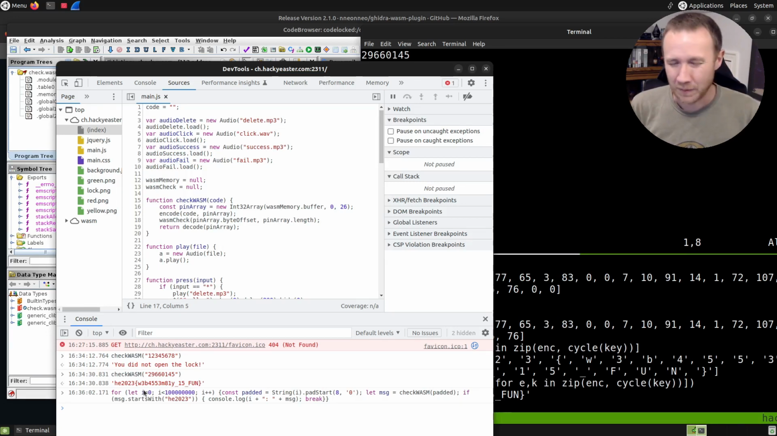Which feels like an eternity when you're trying to make a video to show people, but when you're trying to solve a challenge, that code took less than a minute to write, well, explaining it, and boom, there it goes. We've got the number 29660145 and the flag: WebAssembly is fun.